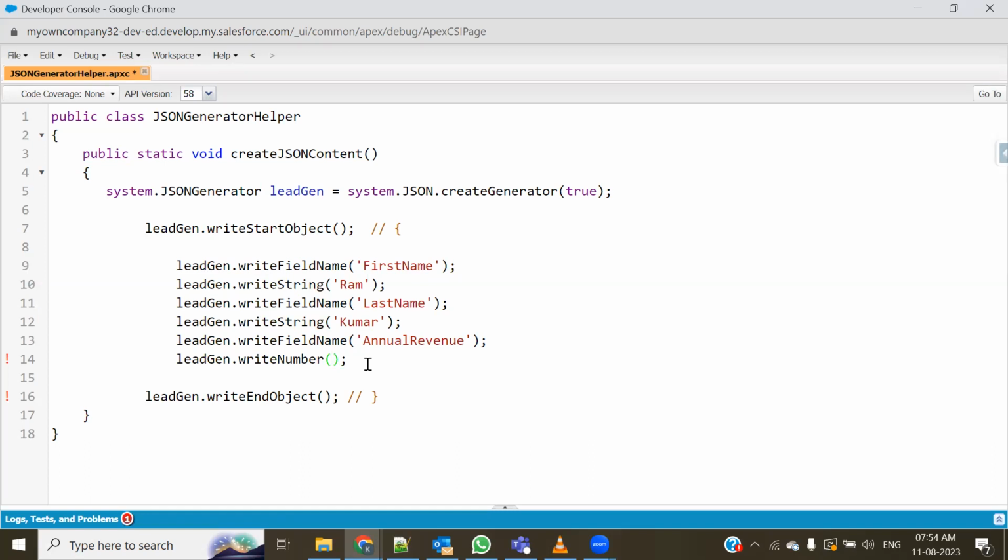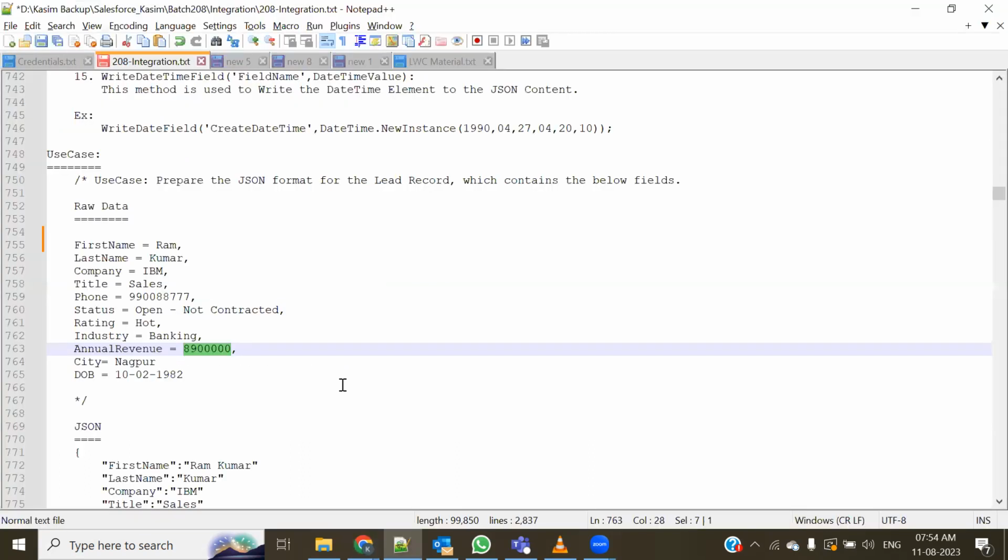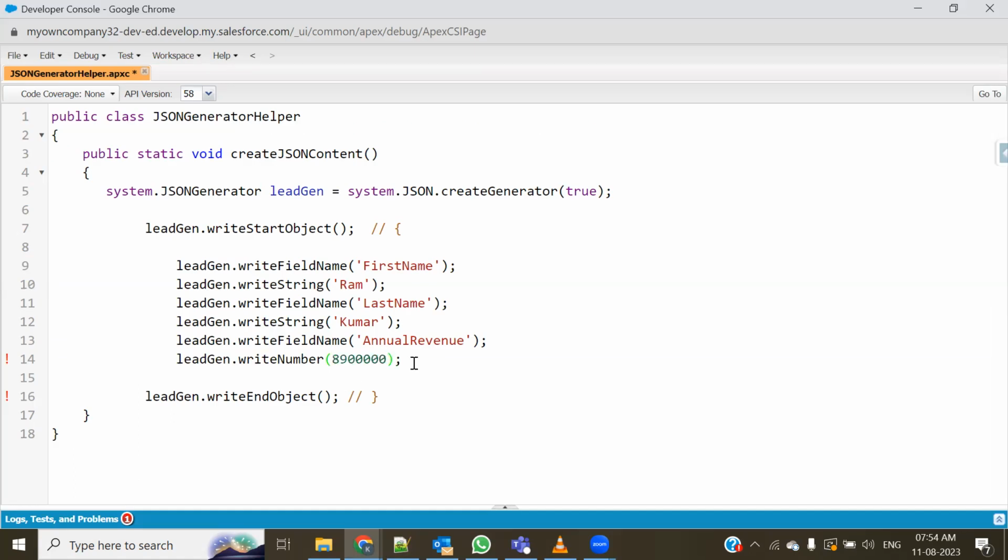वो जो number है, I'll have to give it directly, whatever the value of it is. ठीक है, इस तरह से. But every time you have to use this. Write field name.